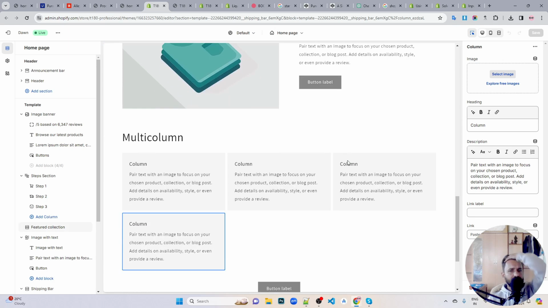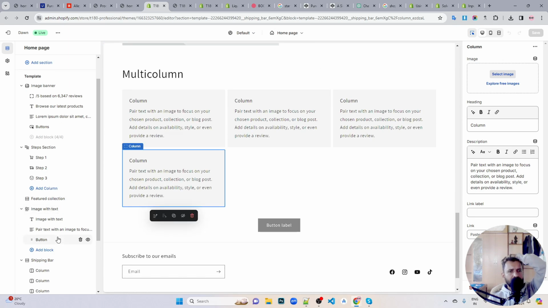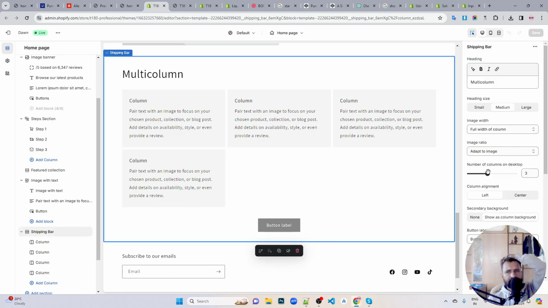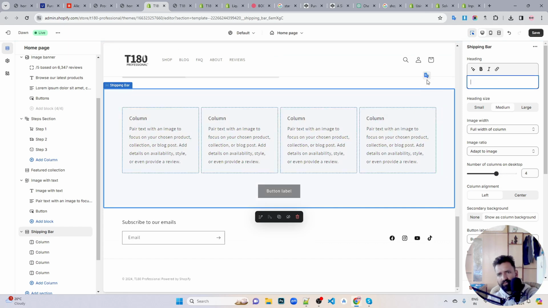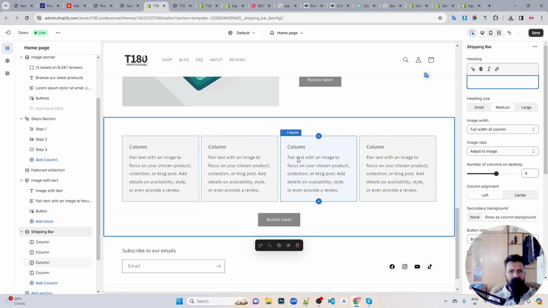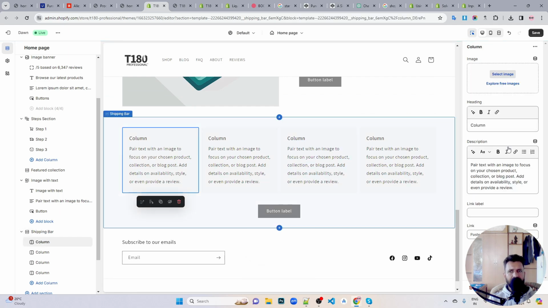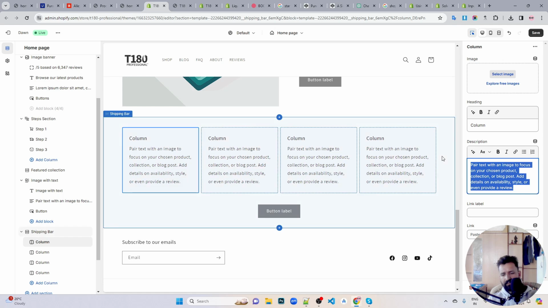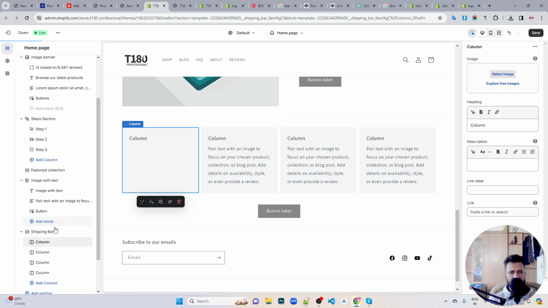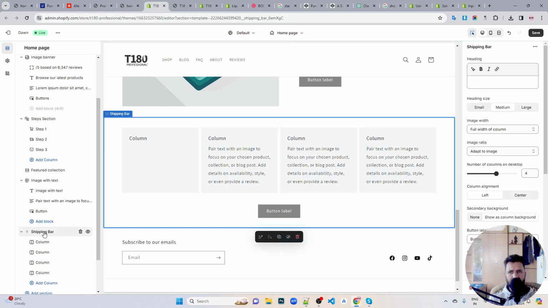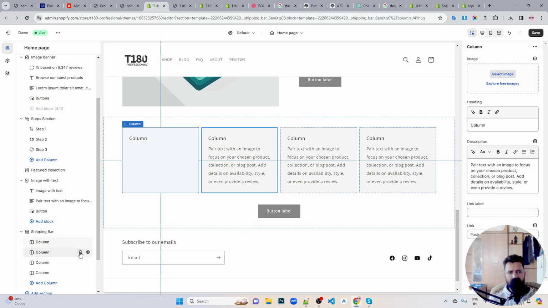Shipping bar. We have three options here. We can make it 4, and multi-column we can remove. We don't need that. And we don't need this. We just need one heading with this. So that's what we are going to focus on. Column alignment left, right, that's okay, and I'll just delete everything else.